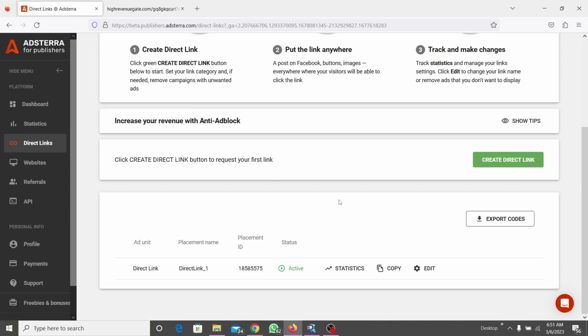But let me tell you one thing, do not click on your own link. Some people do self-clicking, and I've witnessed a lot of accounts that got banned due to self-clicking. It's not logical for you to click yourself because Adsterra will track the IP and the number of clicks that come through a single IP. So don't even try it.